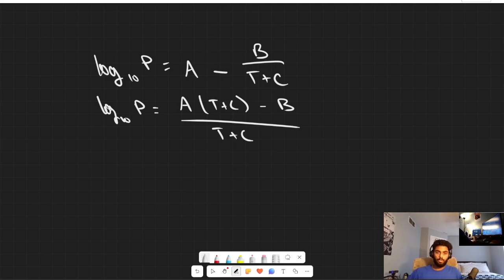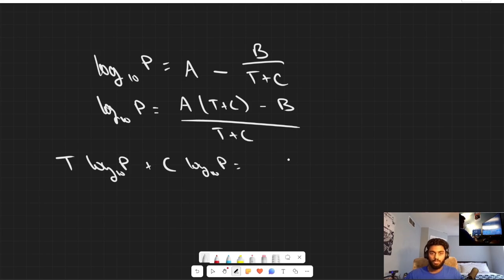Now the next thing we're going to do here is multiply both sides by this denominator, and I'm also going to do the distribution in this step 2 so that we get somewhere close to a final product of sorts. So let's go. We have T times log 10 p plus C log 10 p is equal to, and let's just multiply this out while we're at it.